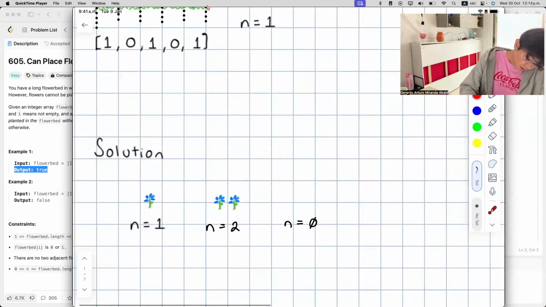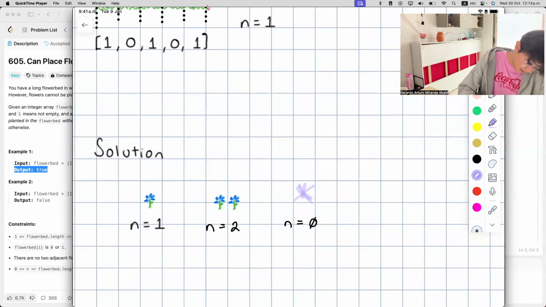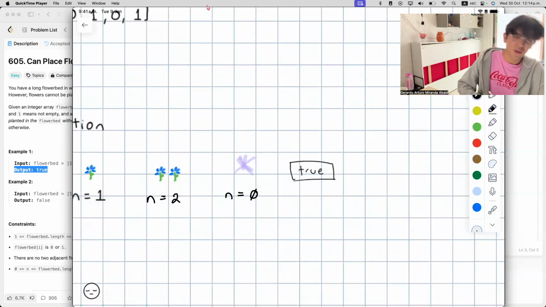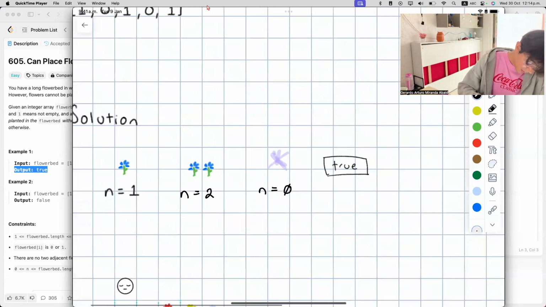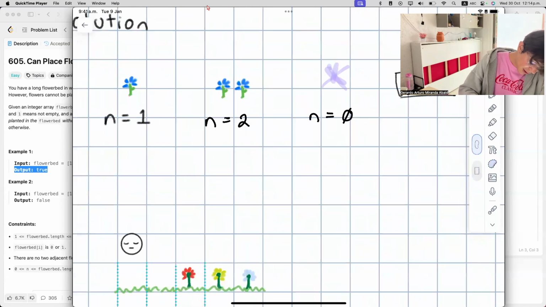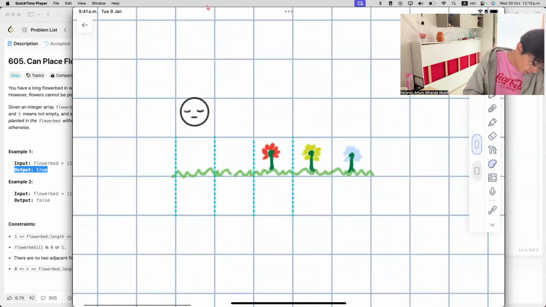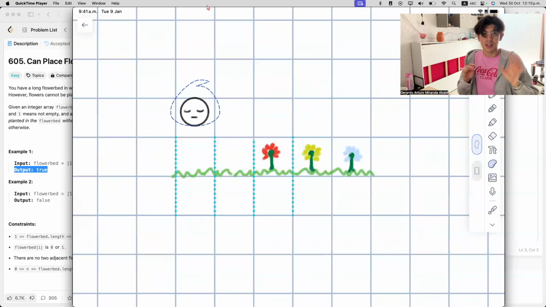First, we need to see how many flowers I want to plant in my flower bed. If I don't want to put any flowers, then I will just return true, so I don't need to scan the flower bed. Now, if there are flowers that I want to plant, I need to check each cell. So let's pretend that we have a person who is going to be watching the adjacent cells or the adjacent parts of the flower bed.